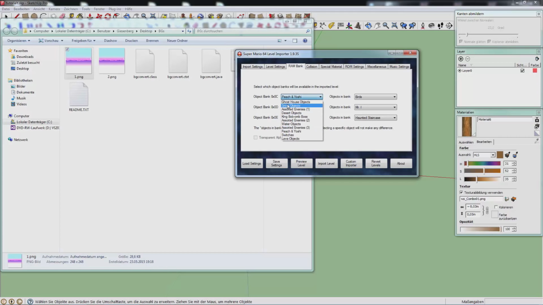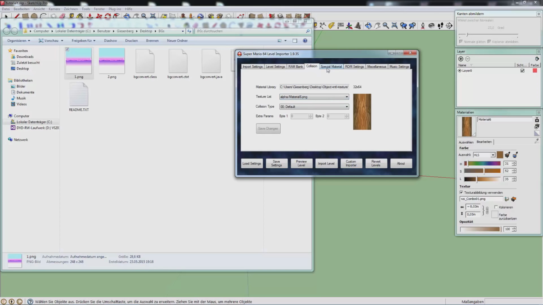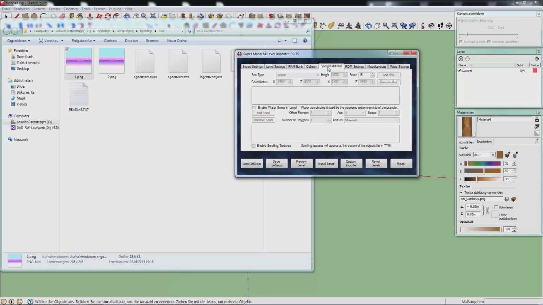These are all different banks. You can't select the bank that is in year and year 2. They have different IDs that wouldn't work from the game. I will go into this in the next tutorial. Special material. You can set water boxes with this.